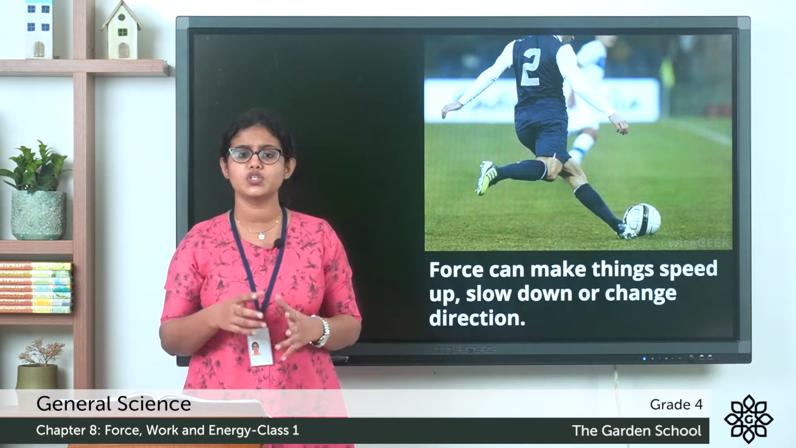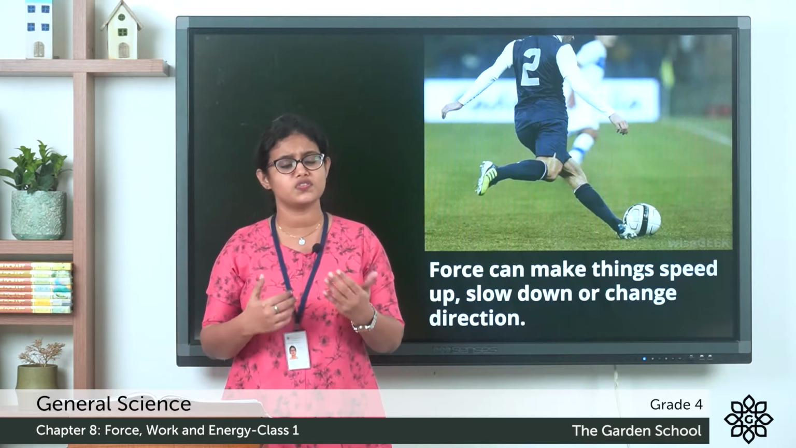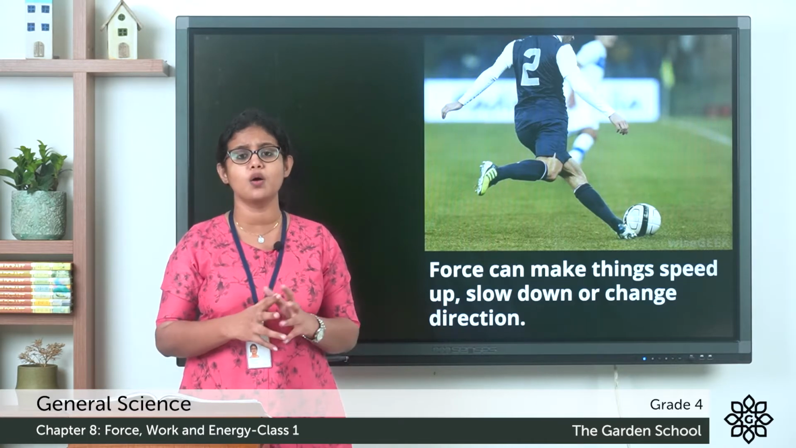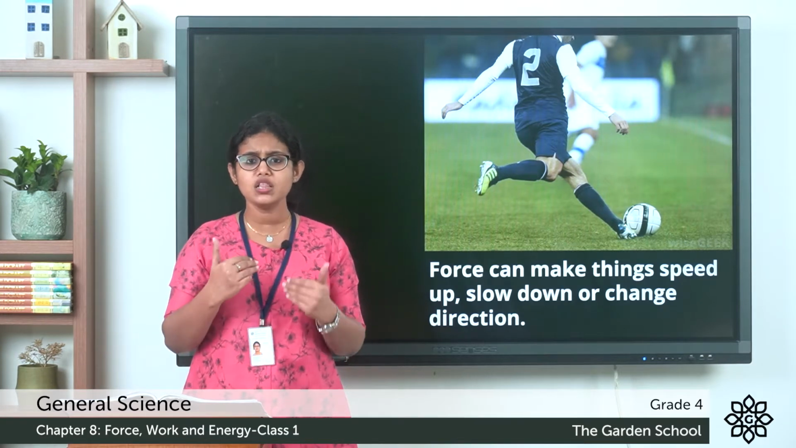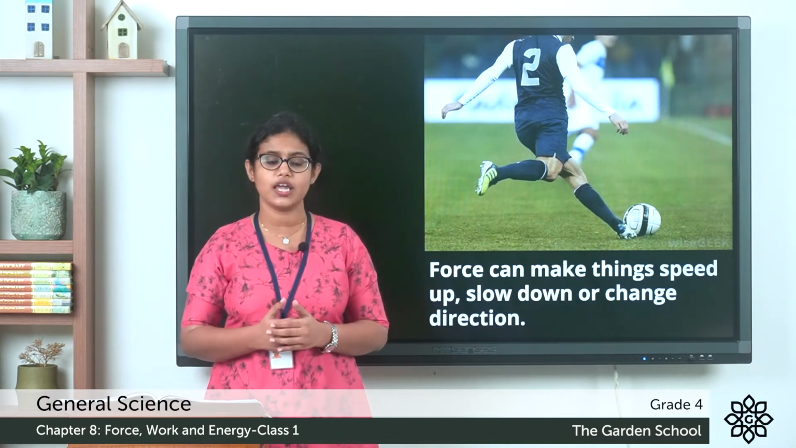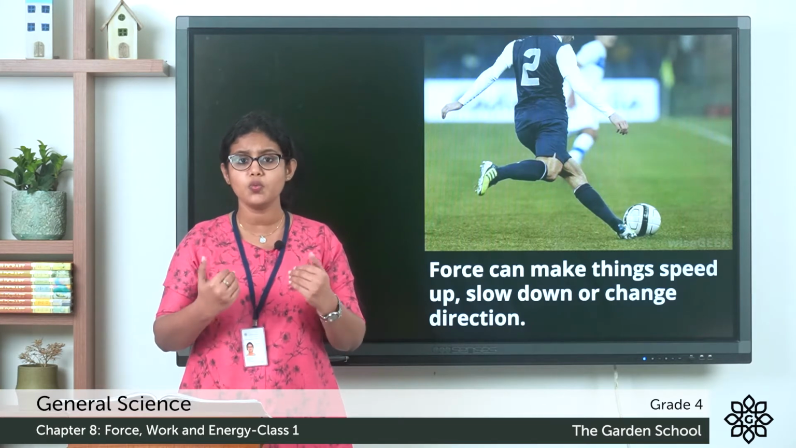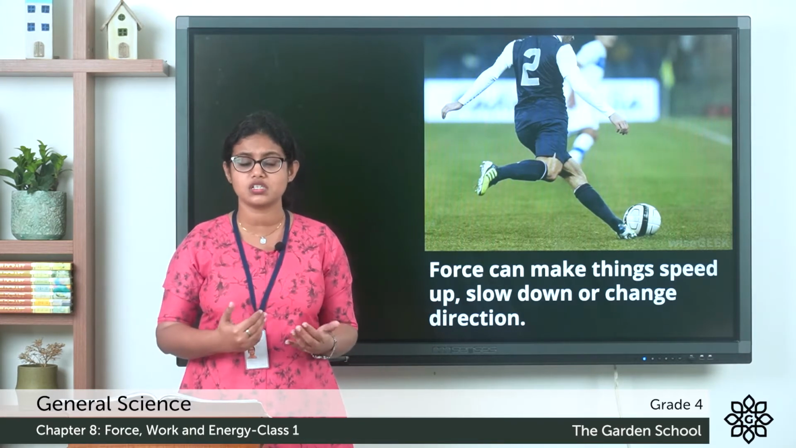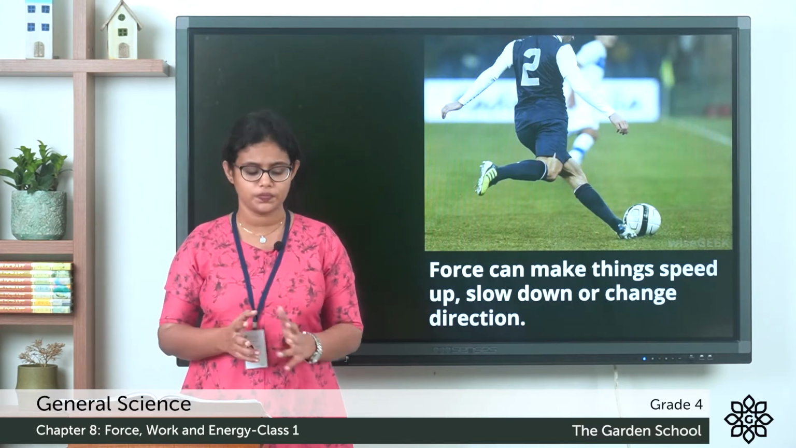Most of you know how to play football, and you have noticed that while playing football or cricket, you can change the speed of a ball, you can stop a moving ball, or you can change the direction of a ball. In all these cases, are you applying a force? Yes. Force can make things speed up, slow down, or change direction. So all work requires us to apply a force. And what is force? Force is defined as the push or pull that makes an object move.